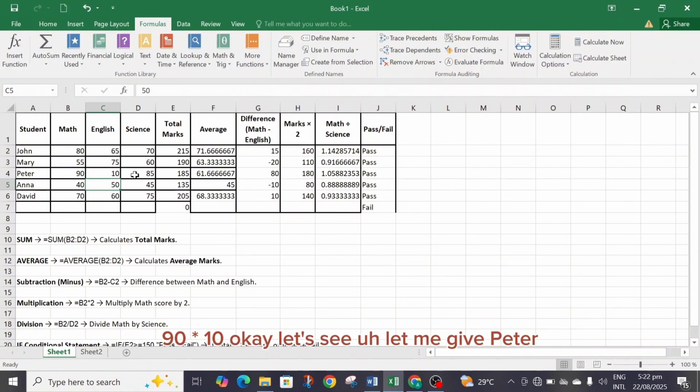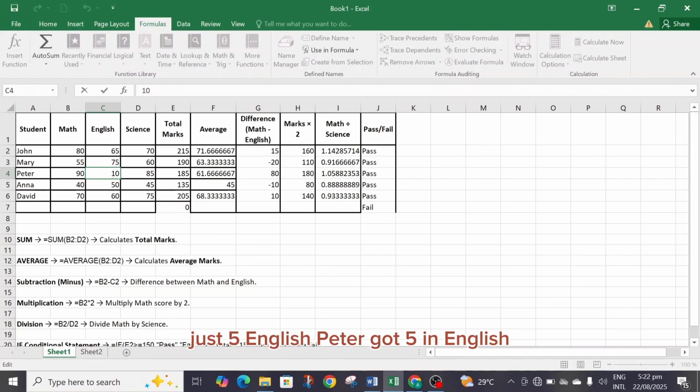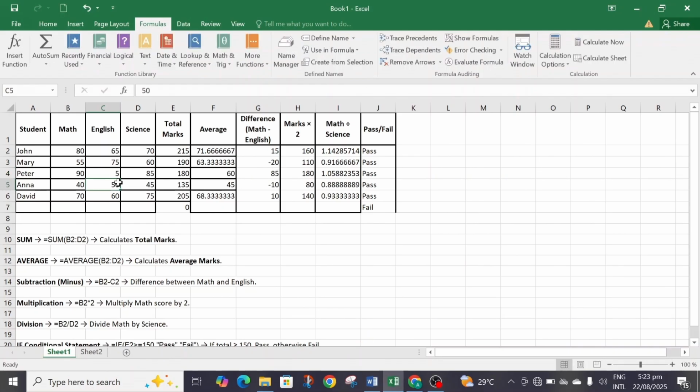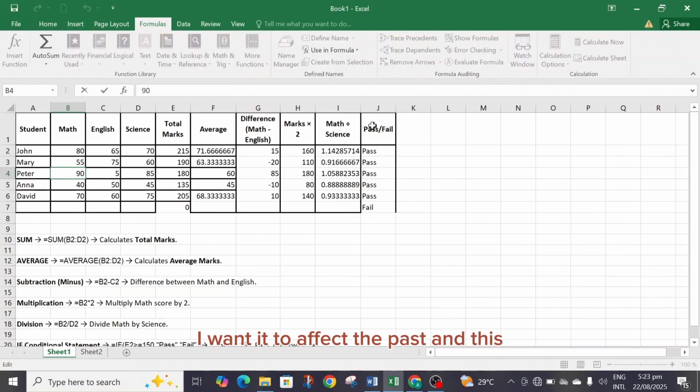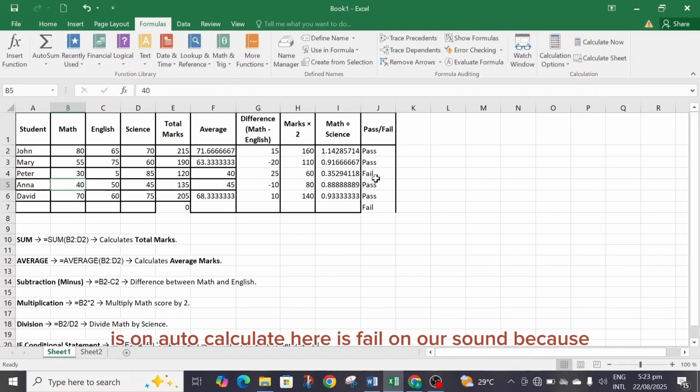90 times 10. Okay, let's see. Let me give Peter just 5 English. Peter got 5 in English. Yeah, enter. You can see it's changing, right? Okay, let me give Peter 0. Okay, let me change the English. I want it to affect the pass and this. Let me change English to maybe 30. Enter. You can see now it is on auto calculate.